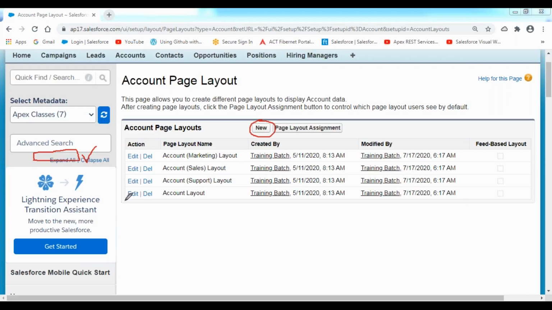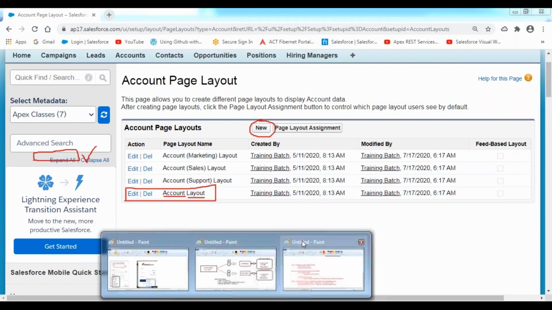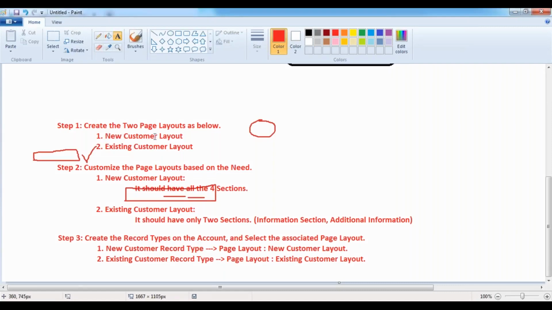So this is the standard page layout given by Salesforce for your account object. The object name is account, and the page layout name is account layout. Click on this new button to create a new one, because as part of my business requirement, I need 2 page layouts with the names new customer layout and existing customer layout. So I want to create these 2 page layouts over here.